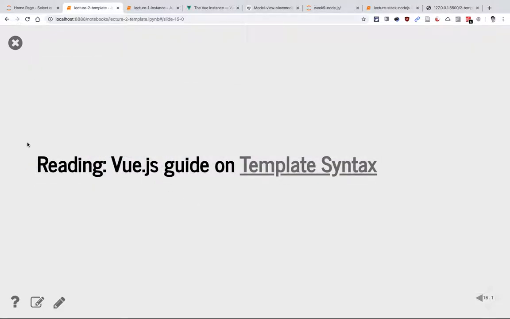That finishes the template part. We talked about different directives and their shorthand, and you can also include more complex things like JavaScript expressions in these templates.